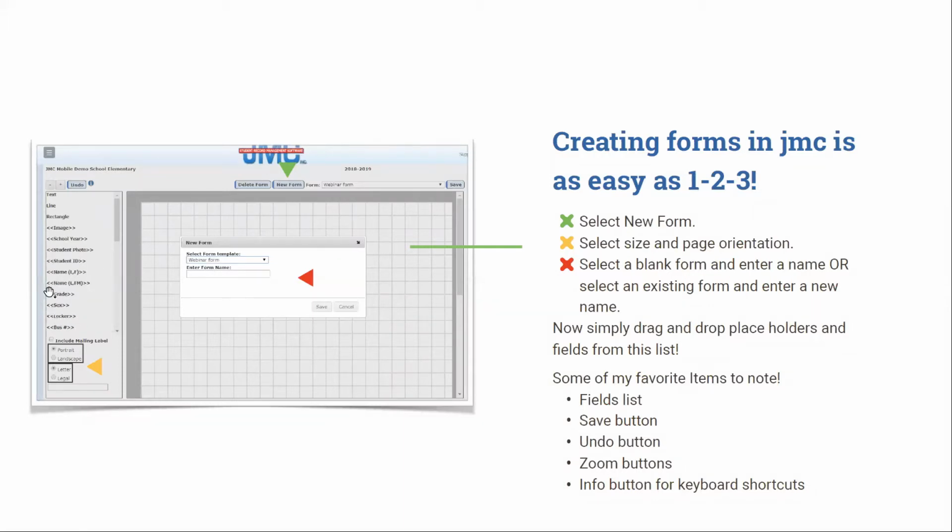And then you simply drag and drop all of these placeholders. These are fields over here. You drag and drop those right onto the screen. Some of my favorite items to note are, once again, this whole fields list. It's really comprehensive. There's a save button. There's an undo button for those of us who need to go back a couple steps. There's zoom buttons, plus and minus over here, for folks that need glasses, such as myself sometimes. I need to zoom way up and I can see it really well. There's also an info button right here for keyboard shortcuts.